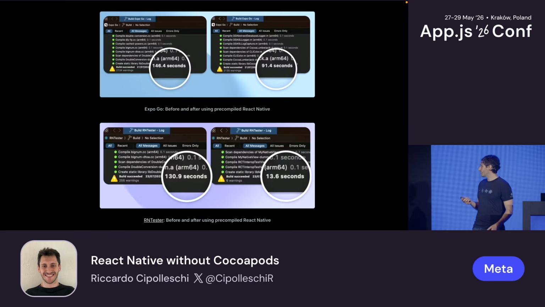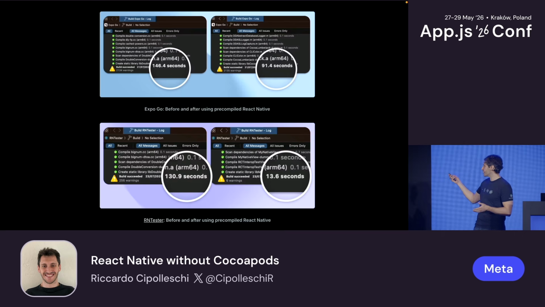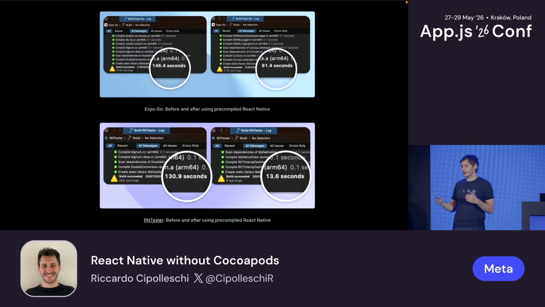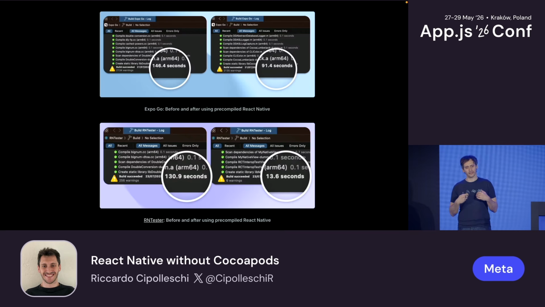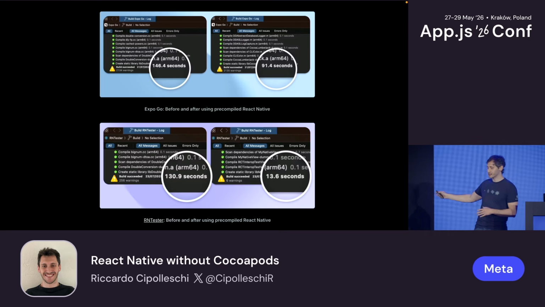This deliverable already produced great improvements in your build time, and I'm sure that if you're using them, you perceive them already. In 2 example applications, the Expo Go app, we got almost 40% improvement in build times, and in RN Tester, which is our application inside the React Native repository, 10x improvement in build speed. So this is huge.